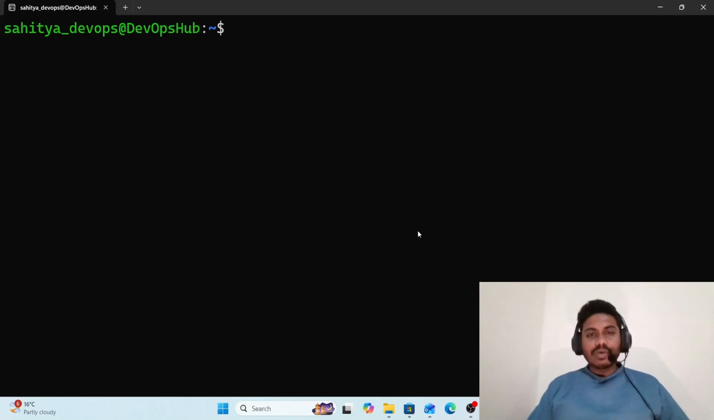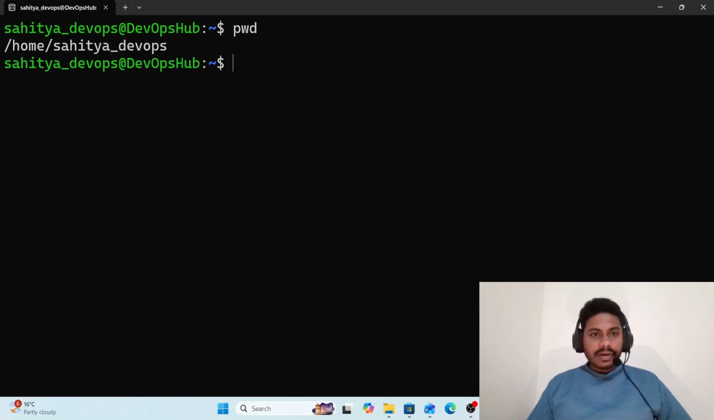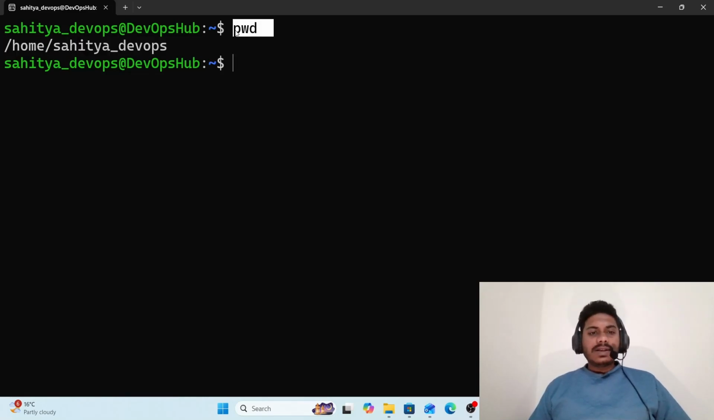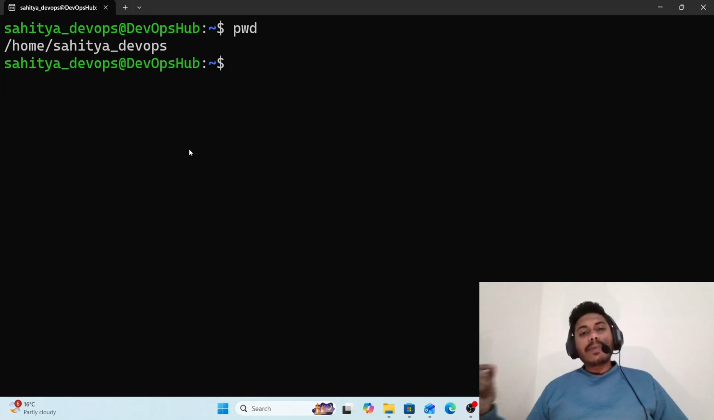Everything works here through commands. If I want to check where I am, what is the command? PWD. Here I am inside home. PWD means present working directory. Whatever command or navigation I'm showing you in Linux works the same as in Windows, but the approach is different in both operating systems.